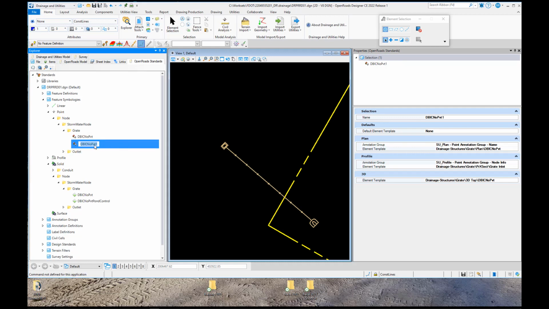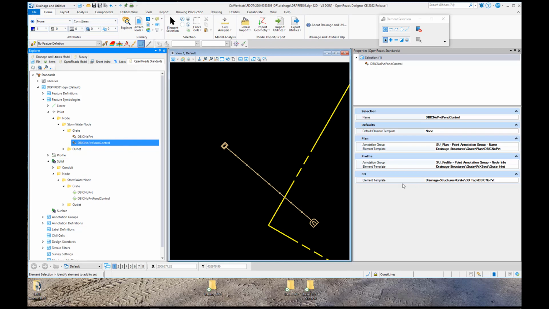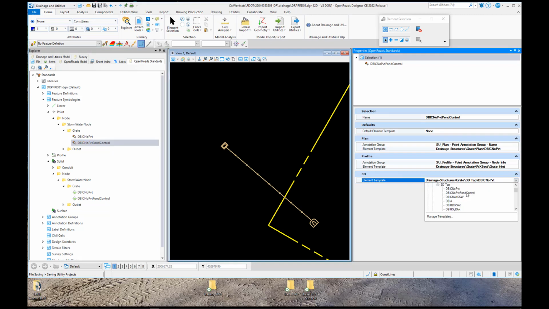So copy, come to the end, remove the 1, and then paste the new name. The only thing here is we will change the 3D element template. And that goes to the DBIC no pavement pawn control.